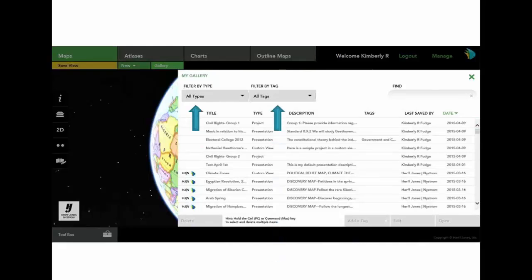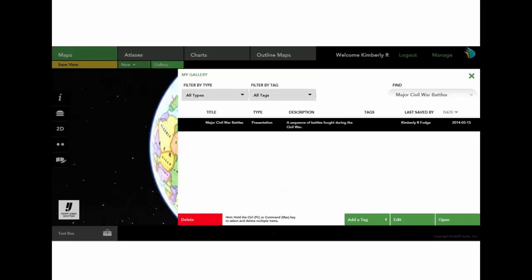You can filter by tag, which you can create to name key concepts, standards addressed, class period, or subjects, such as government and civics, which you see here. You can also search by name. So let's say we want to look for major Civil War battles. We'll put that in there, and our presentation on major Civil War battles will come up, and then we can find it without having to scroll through our whole gallery.